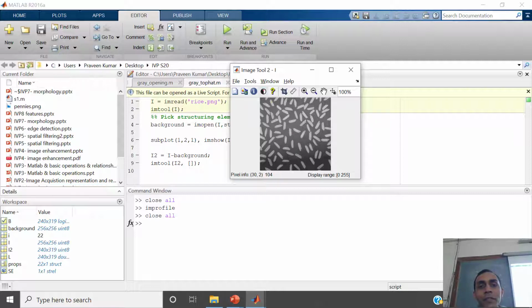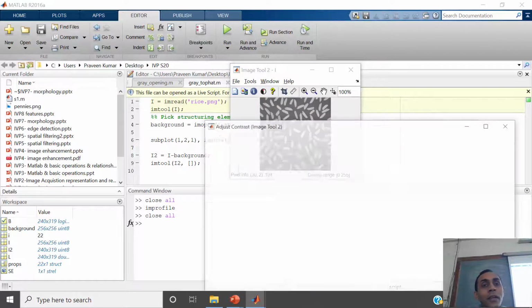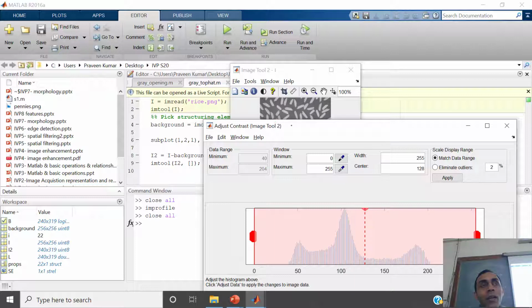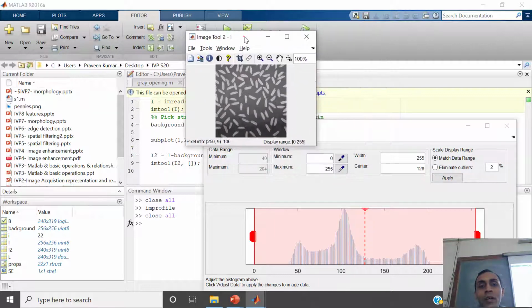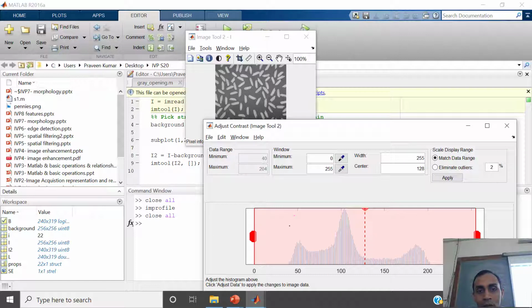Why? Like a chessboard? Yeah. So the illumination, the background is not constant. There is a variable illumination here. So I'm just showing you the profile again, the histogram of this image. So the histogram of this image looks something like this.